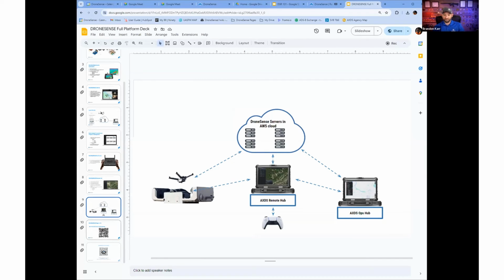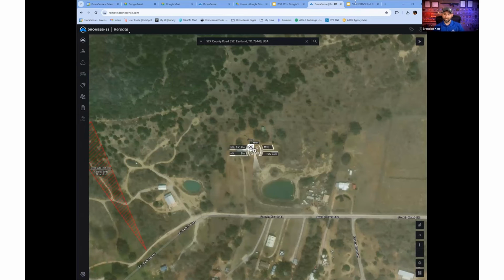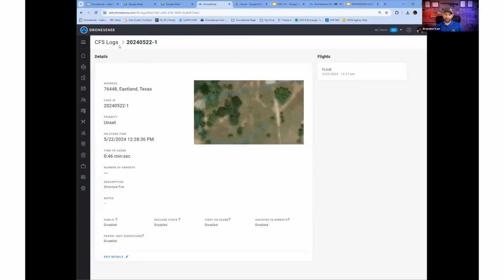We also have the ability to push, again, all of this can go into OpsHub, so you can have your DFR drones and your platform drones all flying in the same place. From a pin dropping perspective, we do not have pin drops built into remote yet. It's something else that they're currently working on, Tim.